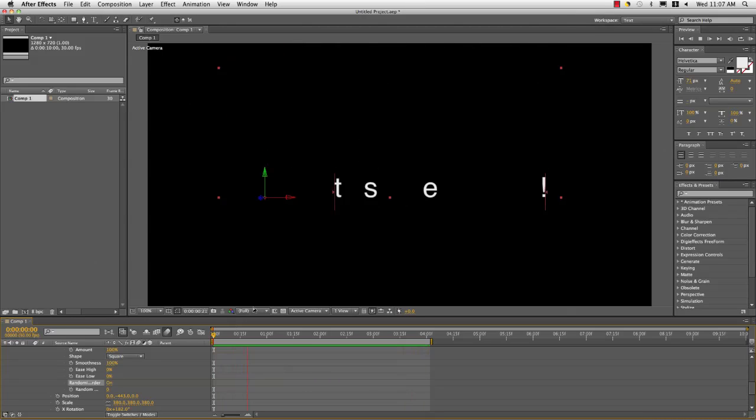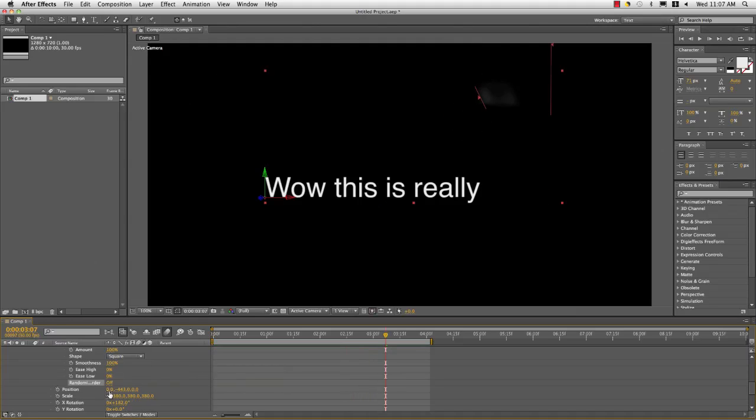There you go. You see that comes on in random order, and you can just toggle that on and off. I'm going to toggle it back off for now. That's just so you know it's there. It's under Advanced in the text animator.